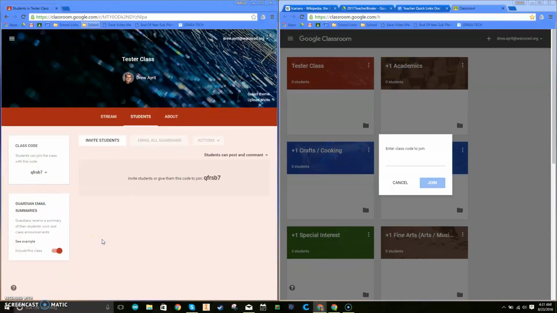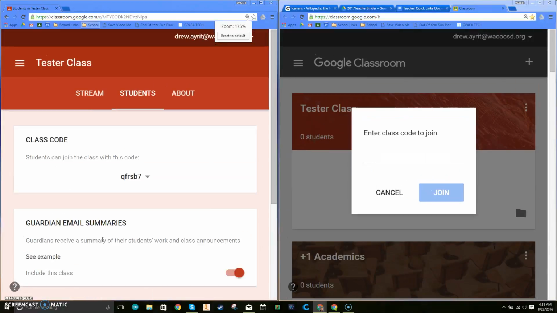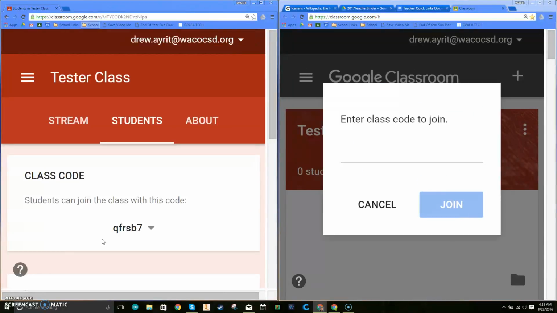Quick little trick, if you're having students in the back of the room who can't see, Control plus will zoom the screen, and you can make that as big as you want. Okay, so they can definitely see it.